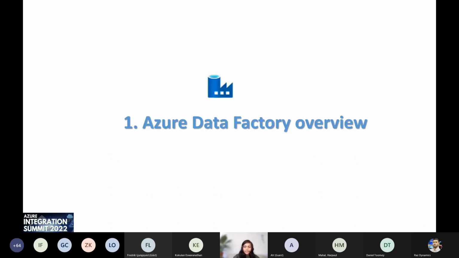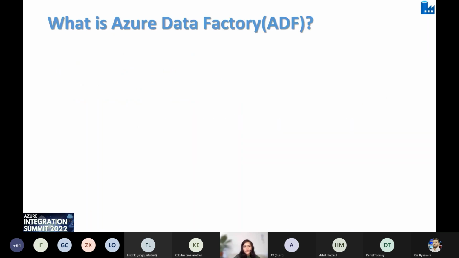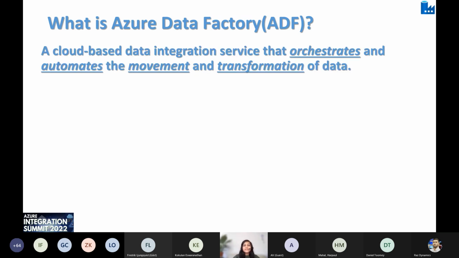So let's start with the first one, which is the Azure Data Factory overview. So what is Azure Data Factory? Azure Data Factory is a cloud-based data integration service that orchestrates and automates the movement and transformation of your data at scale.